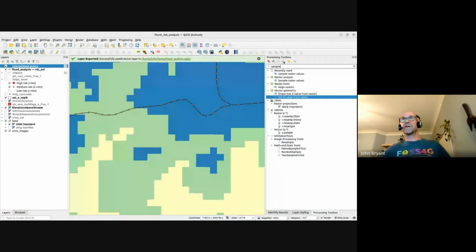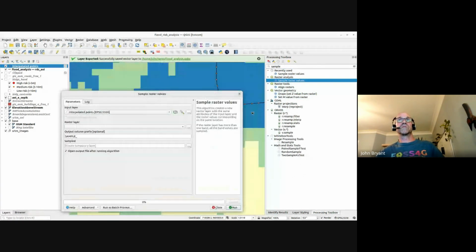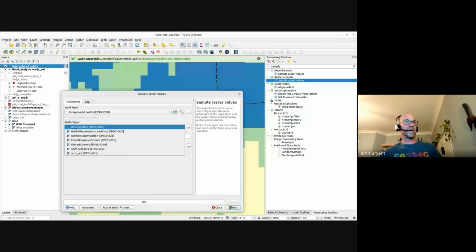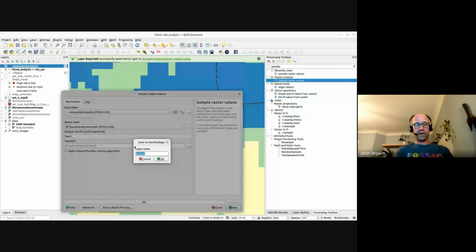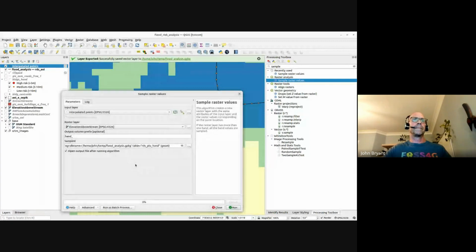I'm just going to type it up here to find it quickly. So my sample raster values, so that I can grab the pixel values from the underlying raster. That's interpolated points. My raster layer is elevation above stream, that's my HAND raster. And my output column prefix, I'm going to call this again hand underscore. Okay, so I will save that to a geopackage. I'm going to call the layer roads points hand and run that.